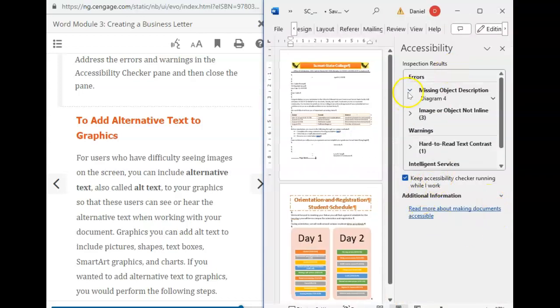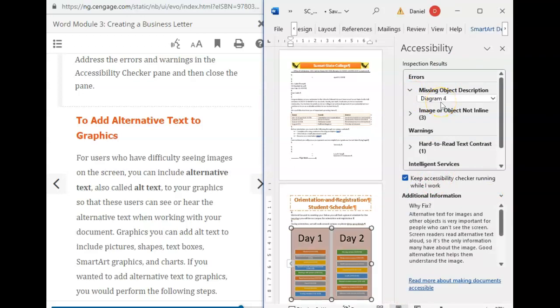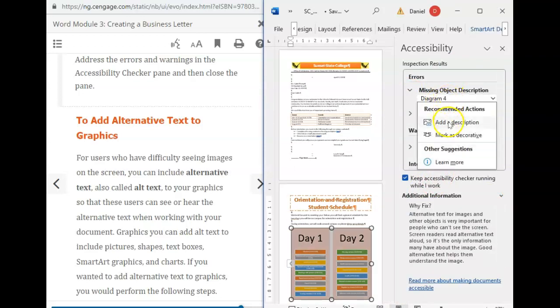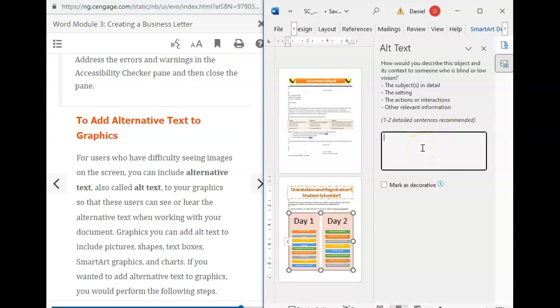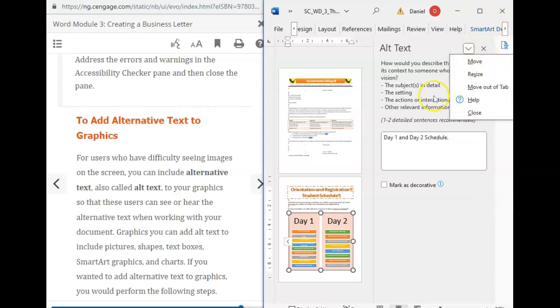And so Diagram 4, which is this, you could give it a name. So this could be the schedule. You could even put Day 1 and Day 2 schedule, and you could go ahead and write a couple of sentences, but we're not going to do that now.